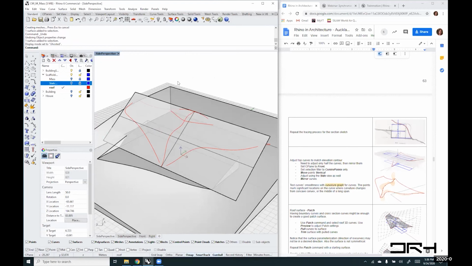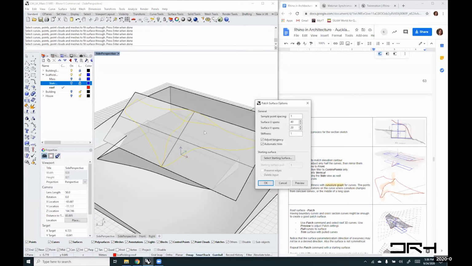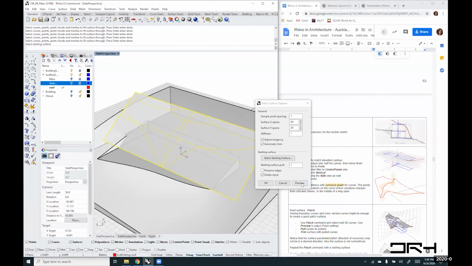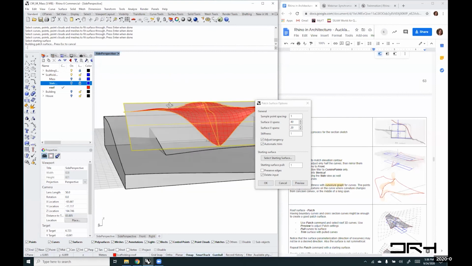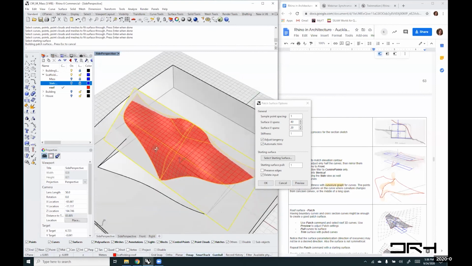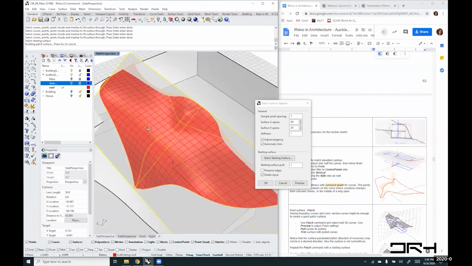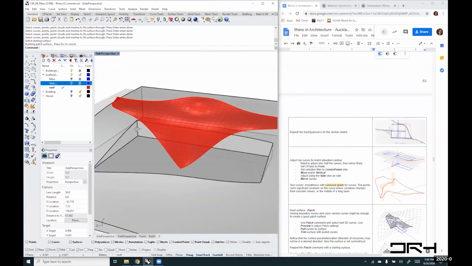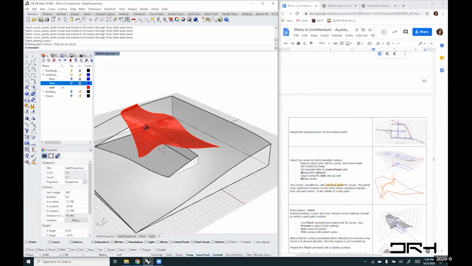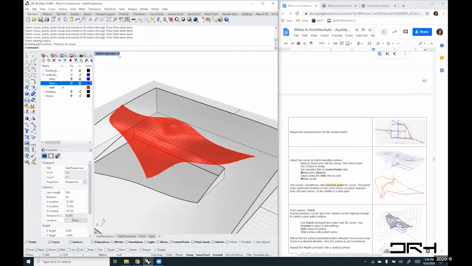So now I have a surface, and that will help me a lot to create a better patch. I'll run the patch command and use the same curves I used before. But when it says select the starting surface, I select my plane, and in the preview I can already see that it's a better symmetry. The direction of the parameters is much better. Let's go OK. This is a much better surface that we just created just by using a reference surface to start with. That's not bad.